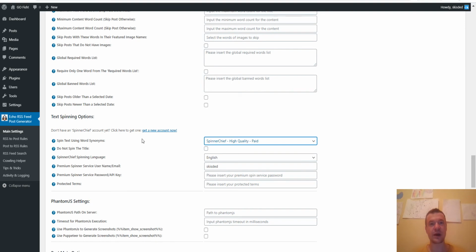So many of you guys have asked me if the spinners that my plugin supports can use actual other languages to process and rewrite other languages. So text in other languages can now be rewritten using my plugins if you use SpinnerChief as a content spinner.